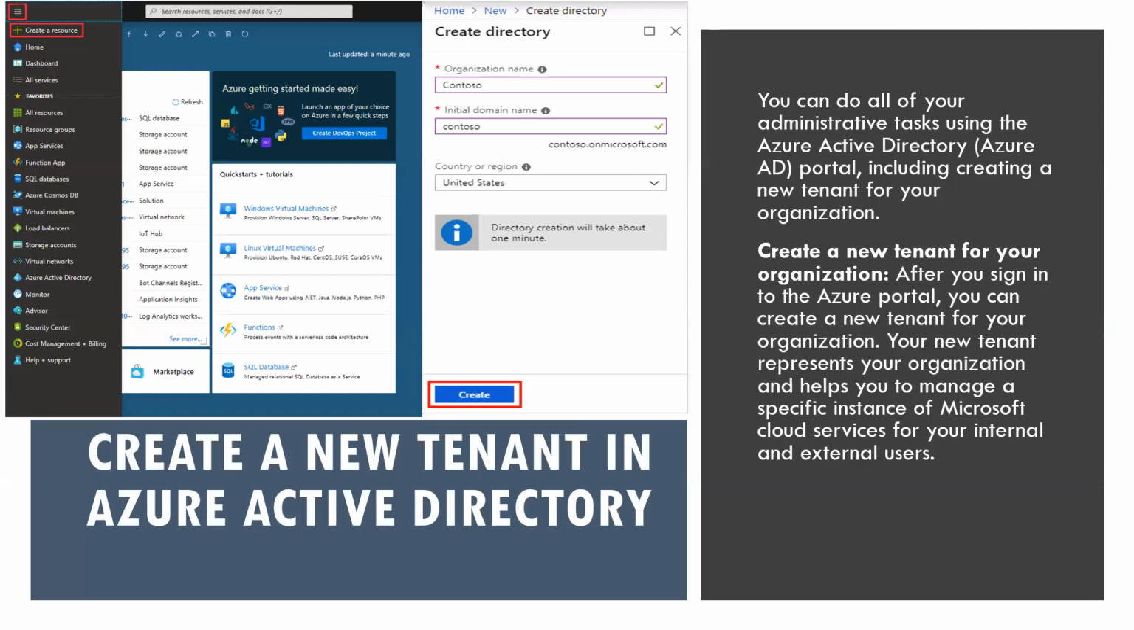Create a new tenant in Azure Active Directory. So we will log into the Azure portal. I will show you how to create a new tenant, and once we create the tenant, how do we create users and groups within the organization. You can do all of your administrative tasks using the Azure Active Directory portal, including creating a new tenant for your organization.